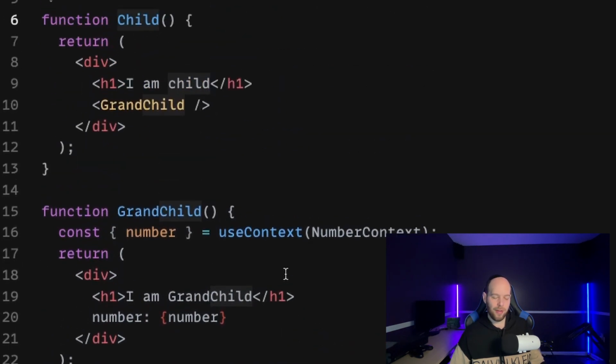So now let's take a look at how this context provider is going to go ahead and change things for us. So number one, the obvious thing that's now happening is if you take a look at the child component, it's now blissfully ignorant to the fact that the number variable exists. In fact, it's not even receiving it as a prop anymore, and since it's no longer receiving it as a prop, it's not even passing it down to the grandchild component.